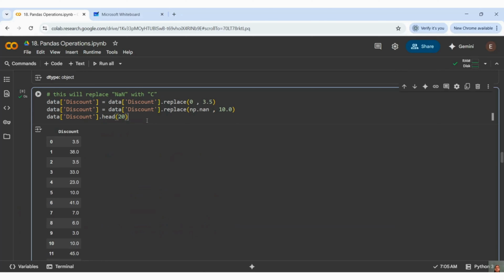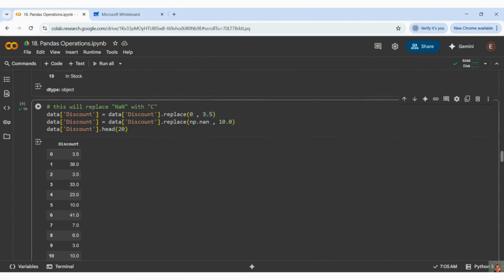There we saw the categorical replacement. Now we will see how, if we have 0, we can change it. You can replace with anything, guys. Here my discount is having 0. Wherever zeros are present, I want to change them to 3.5. So let me show you the data set first.